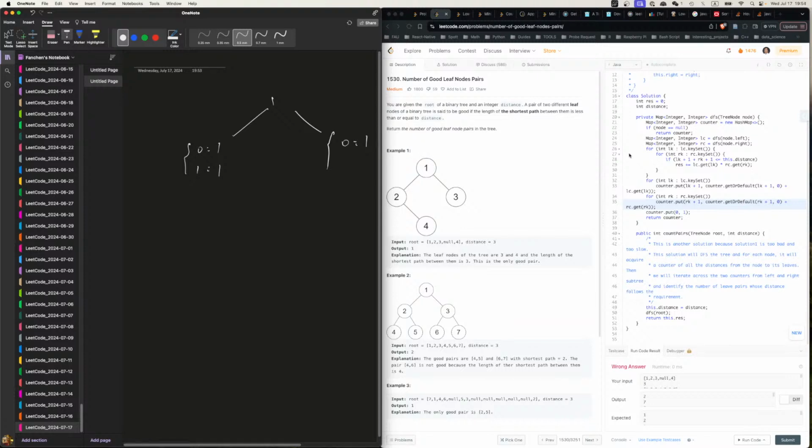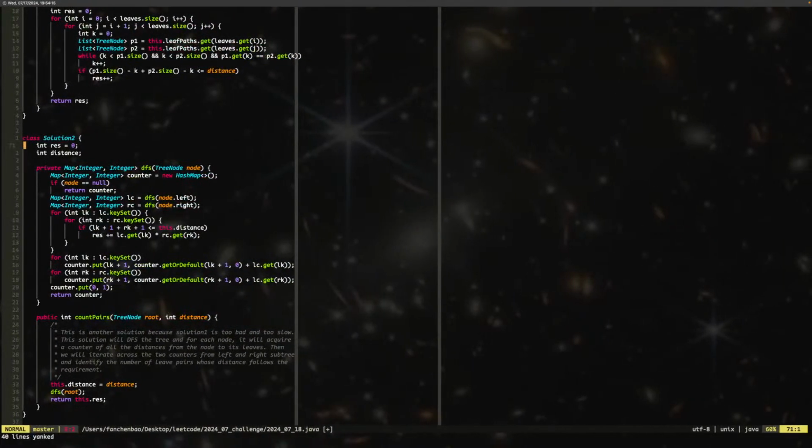We need to identify if it's a leaf. How? Easy. We don't put this in. Hold on. So I think we have LC here. This should be RC. But what we need to do, blah blah. And this is all fine. This is fine. This is not fine.